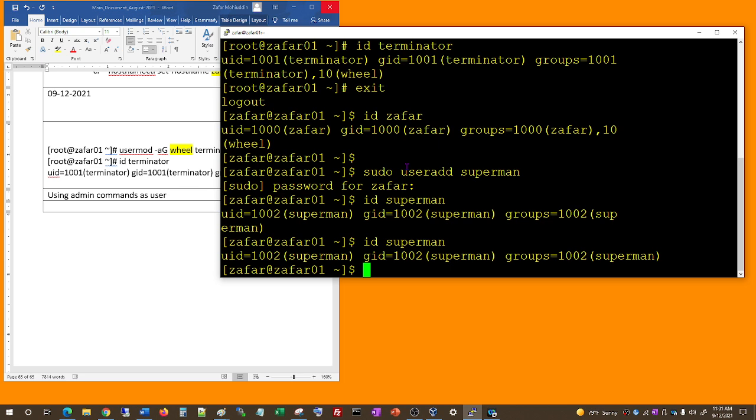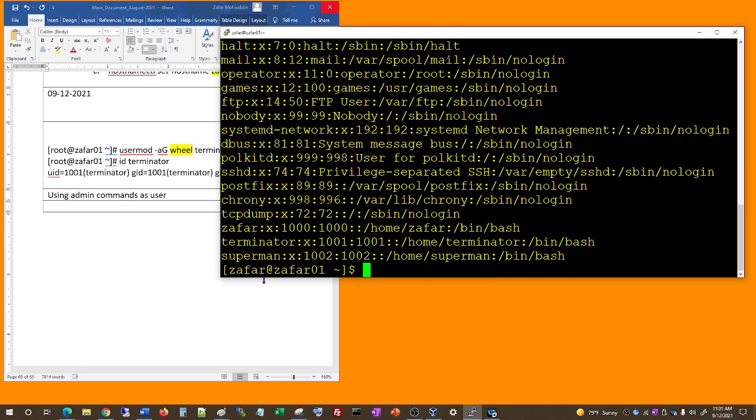Okay, now if you do cat /etc/passwd, you see name, user ID, group ID, his home directory, and his login shell location. /bin/bash means you have access to bash commands. Did you just put cat? That's it? Yeah, cat /etc/passwd.